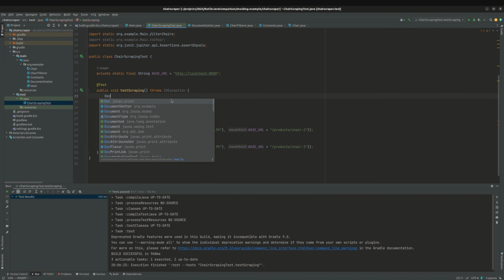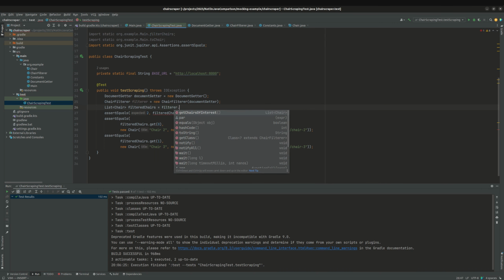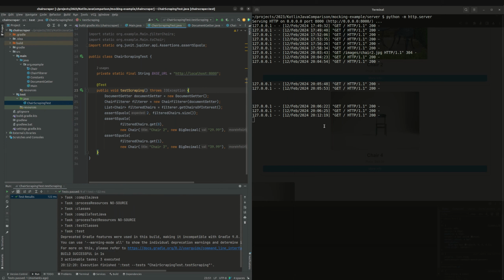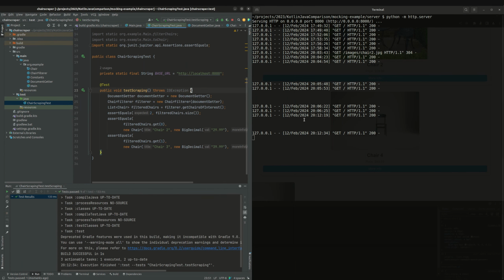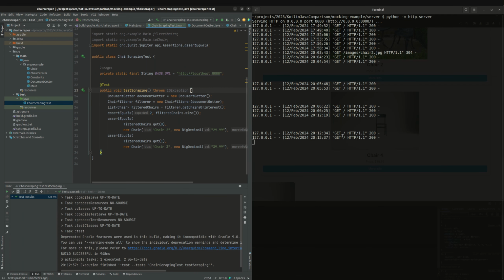And a document getter that we can supply to it. And instead of calling the main class static method, we can use the filterer for that. And now the test should pass once again. But if we take a look at our server, we'll see that it still makes network requests. As you can see, every single test run results in a 200 GET request to our server.